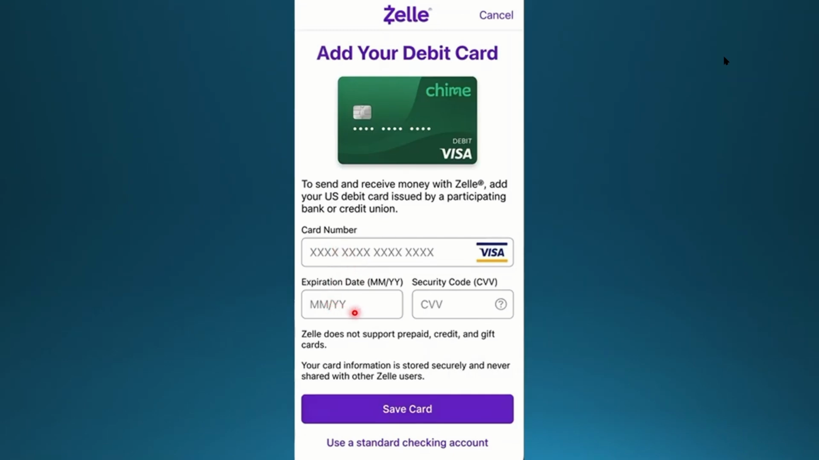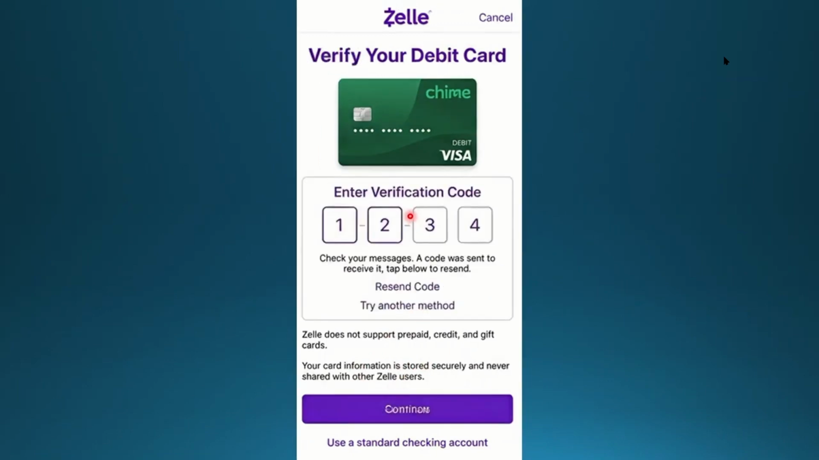Zelle will send a verification code to the phone number or email address you provided. Retrieve that code and enter it in the app. After that, follow any on-screen prompts to confirm your identity. This step helps protect your account and may include confirming personal details.